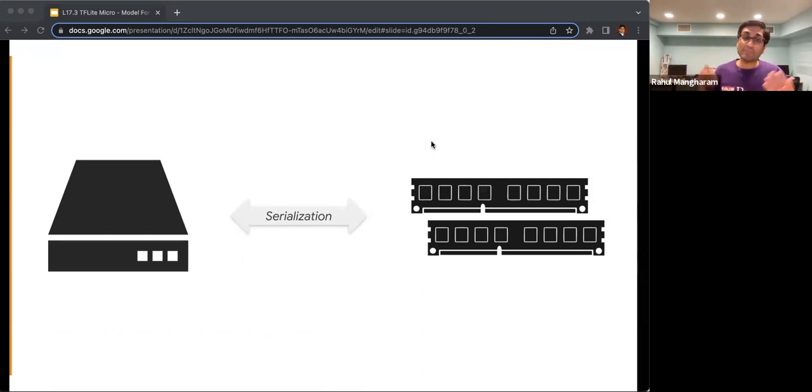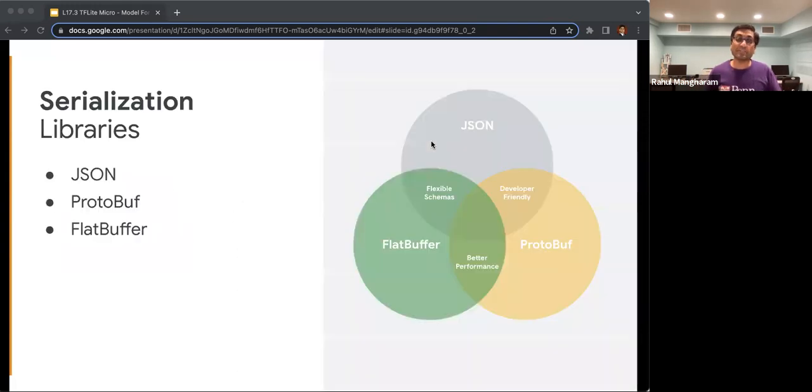Serialization into a byte stream turns the data structure in a language like Python into a form that can be stored as an array of bytes and then understood by other languages. So actually we can export it from Python, but then consume it and operate on it in C++.